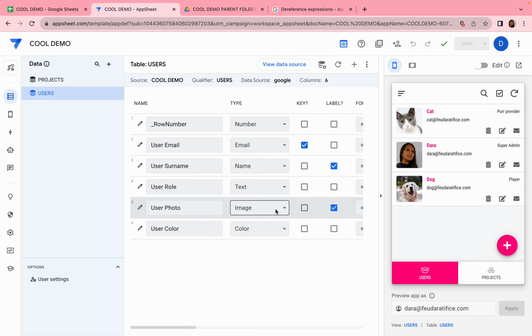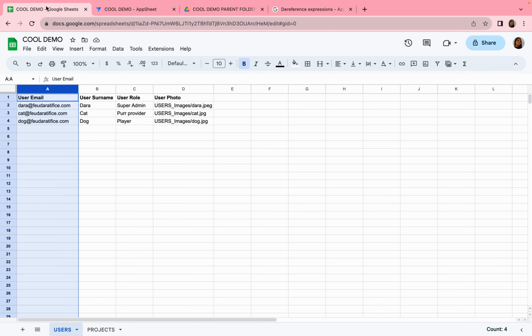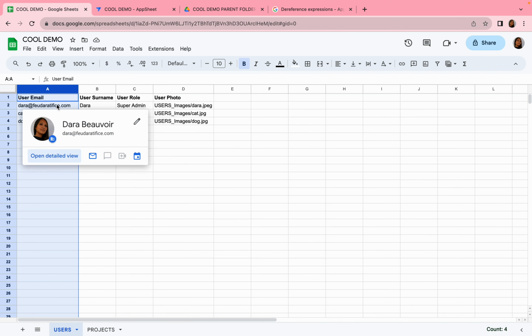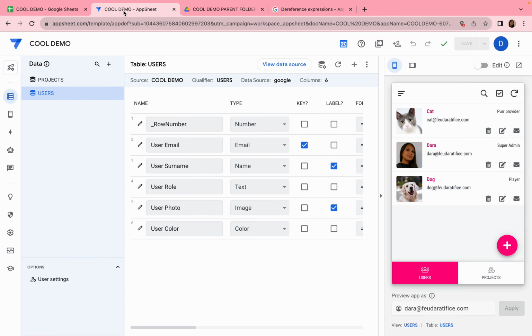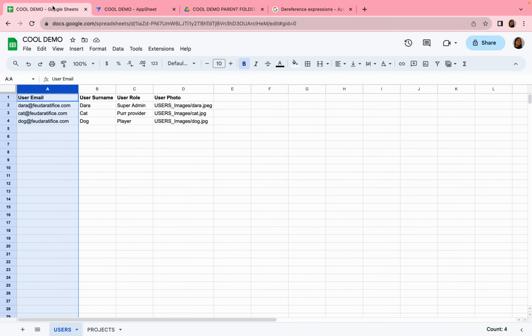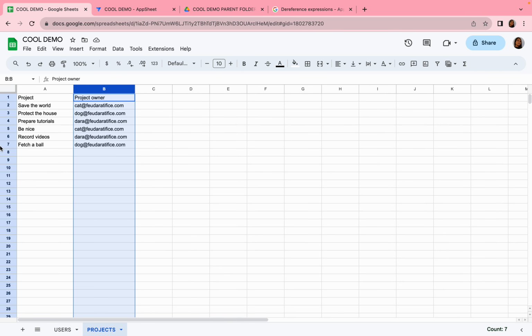So let's have a look at our two tables. In the table users, the key column where no two rows have the same value is the one containing the email address. And the label columns will be these ones: the column containing the name, the column containing the image. Let's take now the table projects. If you want to add a new row in that table, you have to provide a project name here and an email address in that column, right?